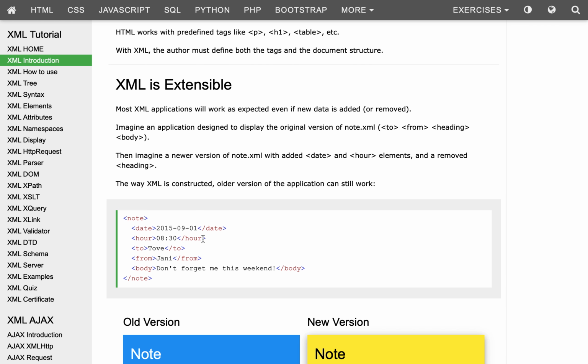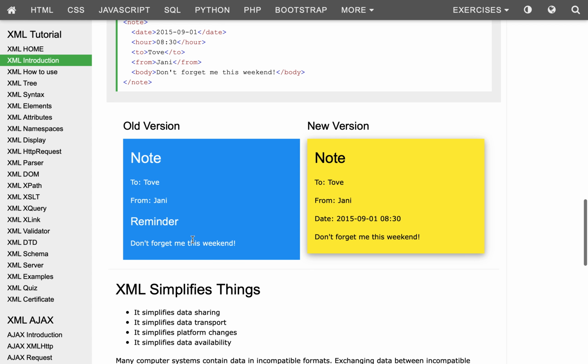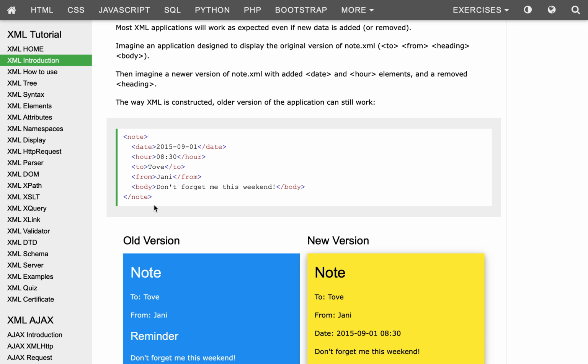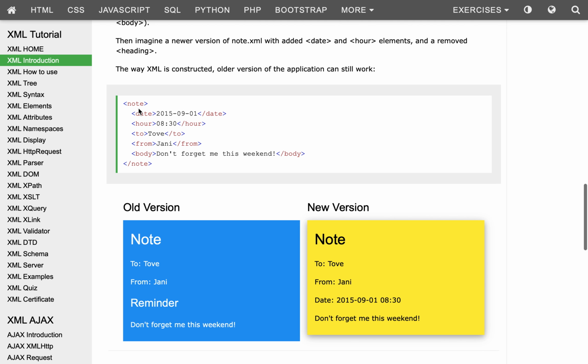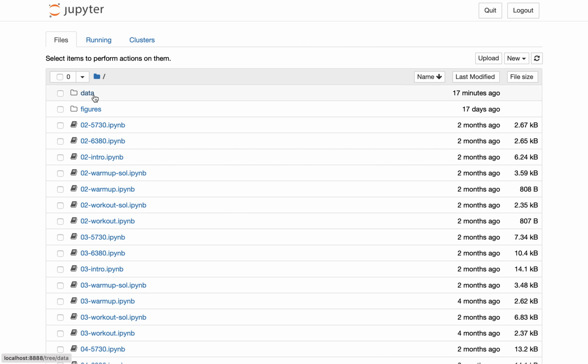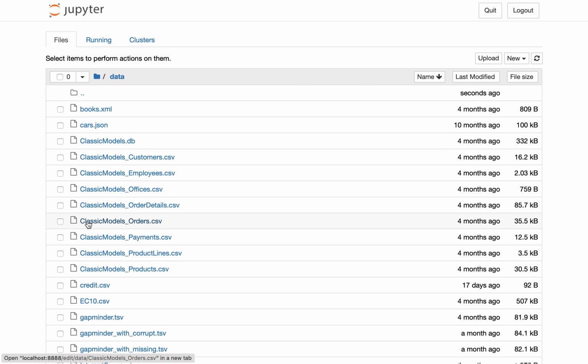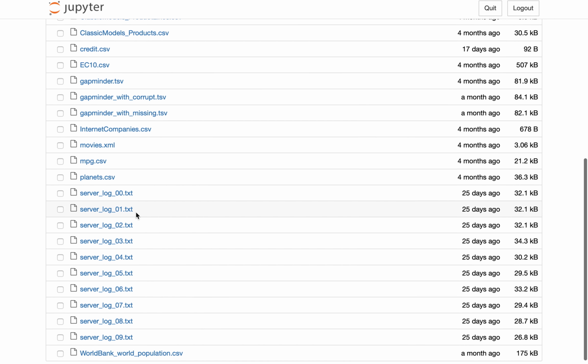Now, before we close, XML also has an extra feature. The XML document itself looks like a hierarchy. A tag can contain multiple children tags, and each child tag can contain multiple children tags, and so on and so forth. The tag itself may have an attribute. We don't have an example here, but let's take a look at one file in the data folder, books.xml, for instance, or let's take a look at movies.xml.